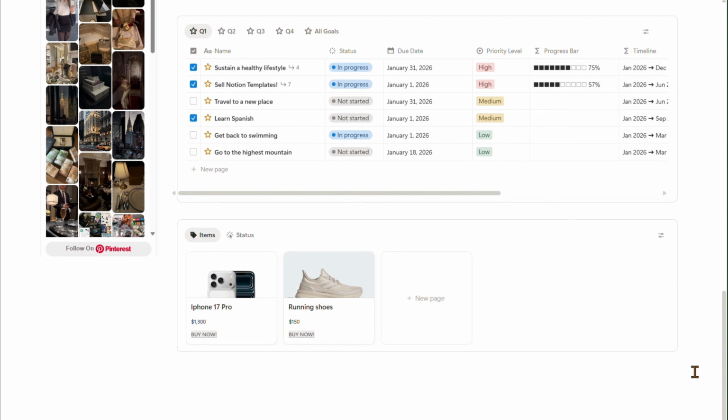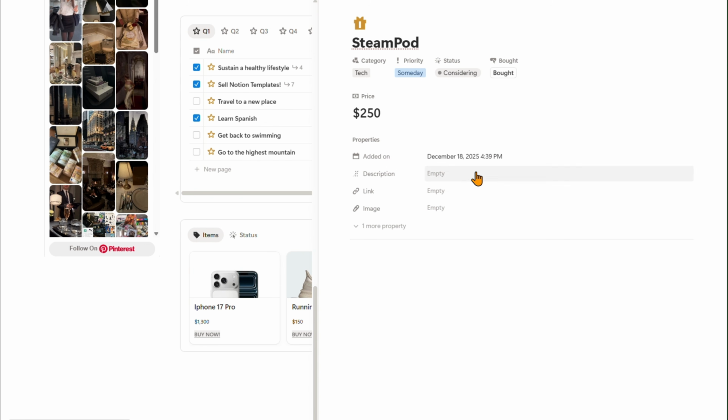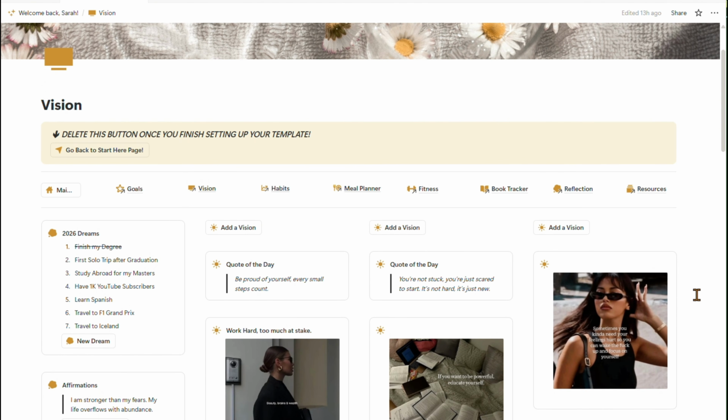At the bottom of this page, I added a wishlist database. So this is where I track things I want to buy in the future. You can add prices, links, status, and you can add more categories if you want and customize them depending on your needs. So next we have the vision board page.